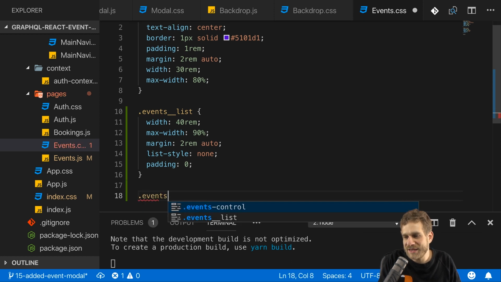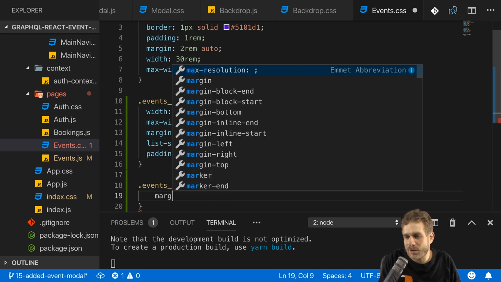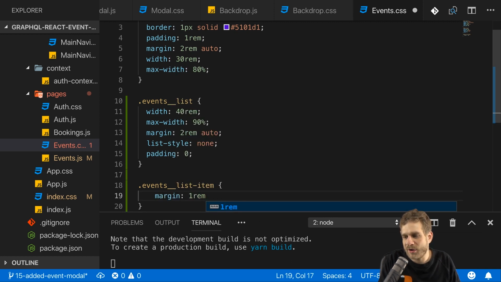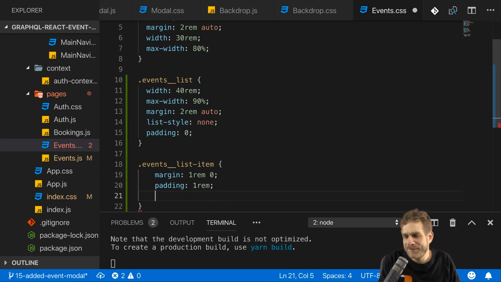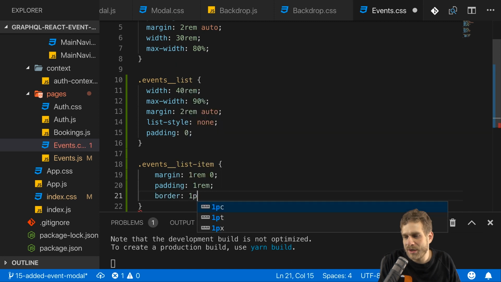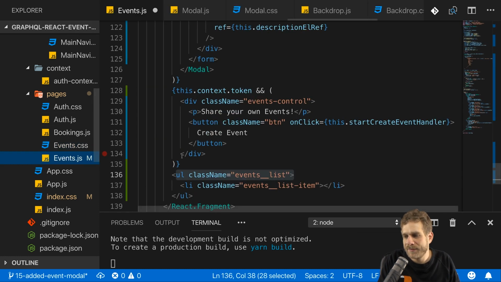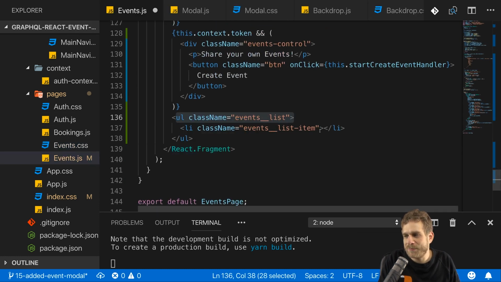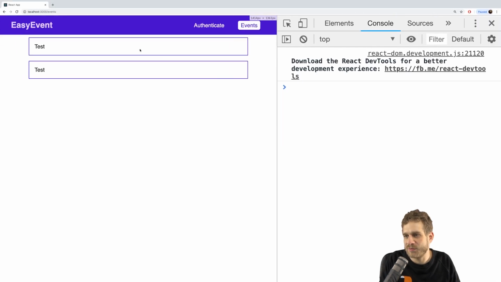Now on my events list items, which are the elements in this list, I'll also set a margin of, let's say, 1 rem top and bottom and 0 left and right. I'll give them a padding of 1 rem and add a border of 1 pixel solid and then this purple color. And yeah, that should be it for now. Now, of course, I need to dynamically populate this. So for now, let me just add 2 test items here so that we can see how this will theoretically look like. This is okay for now.